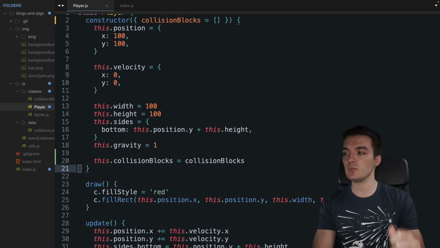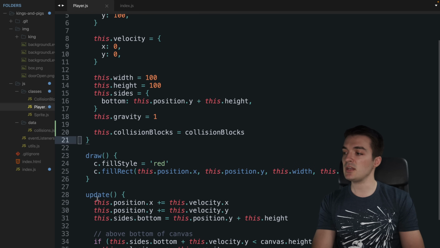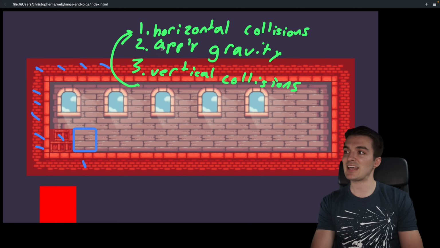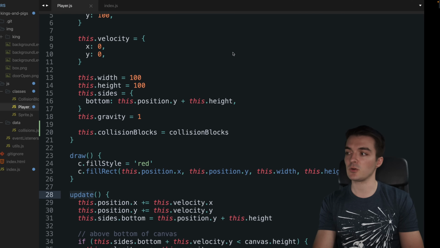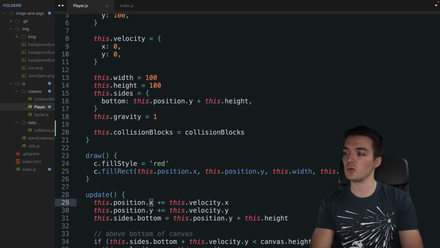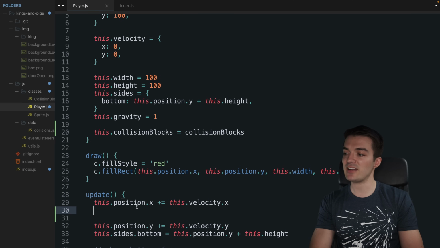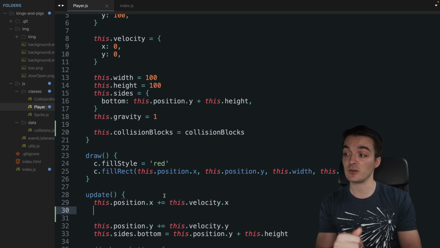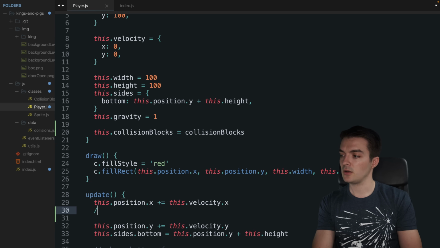Now where do I want to begin looping through these? Well, within our update function right here. Update is basically going to contain the steps that we wrote over here. So the first thing we want to do is check for horizontal collisions. We check for horizontal collisions right after we add on to our X position. So we pressed A or D on the keyboard and our player moved left or right. Right here, we check for horizontal collisions.